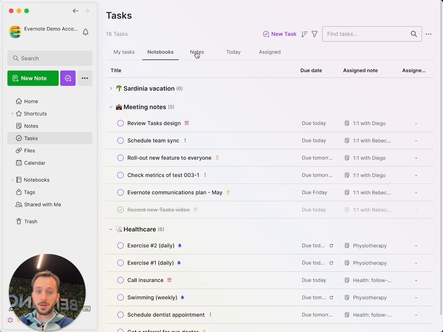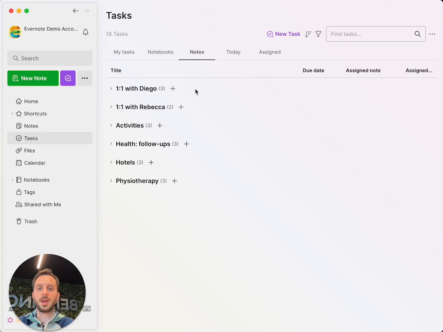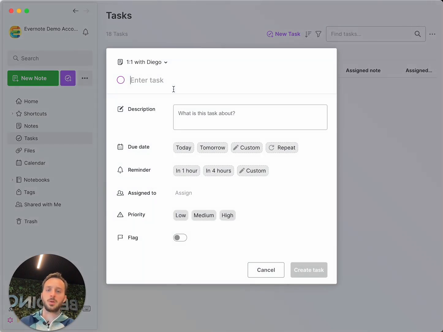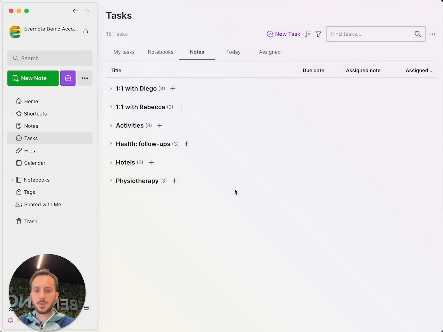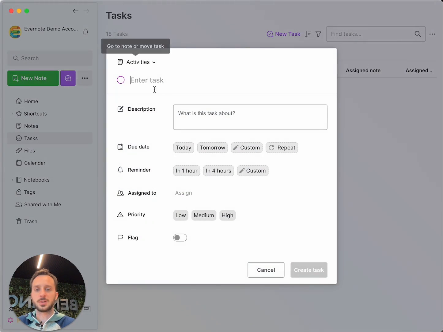There is another thing that I can do that's new. I have these new little plus buttons here in the notes view. This basically allows me to create a task that is directly in that note without navigating to that note or without creating a new task and then selecting manually the note where I want to create it. So as you see here, it already knows that I want to create this task in the one-on-one with Diego note, same for activities, for instance.